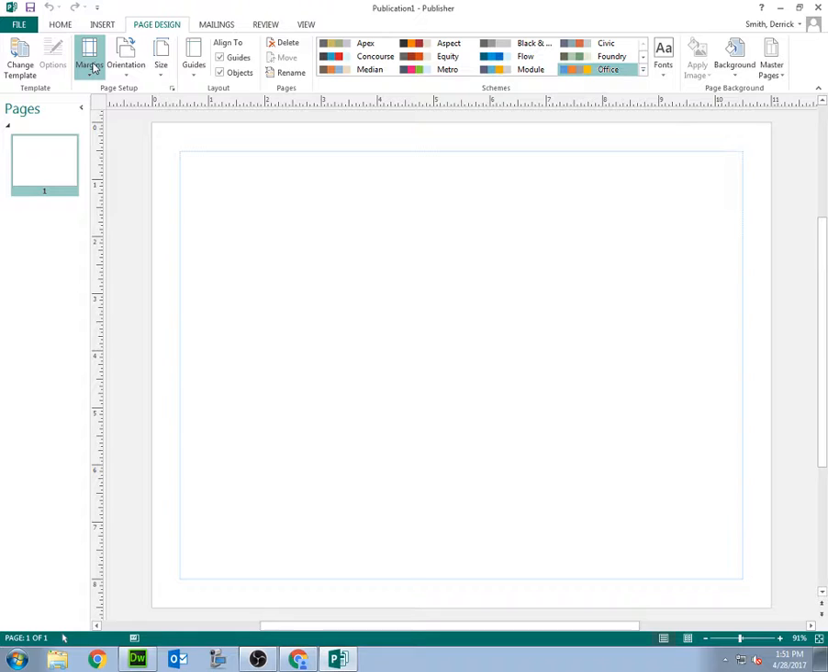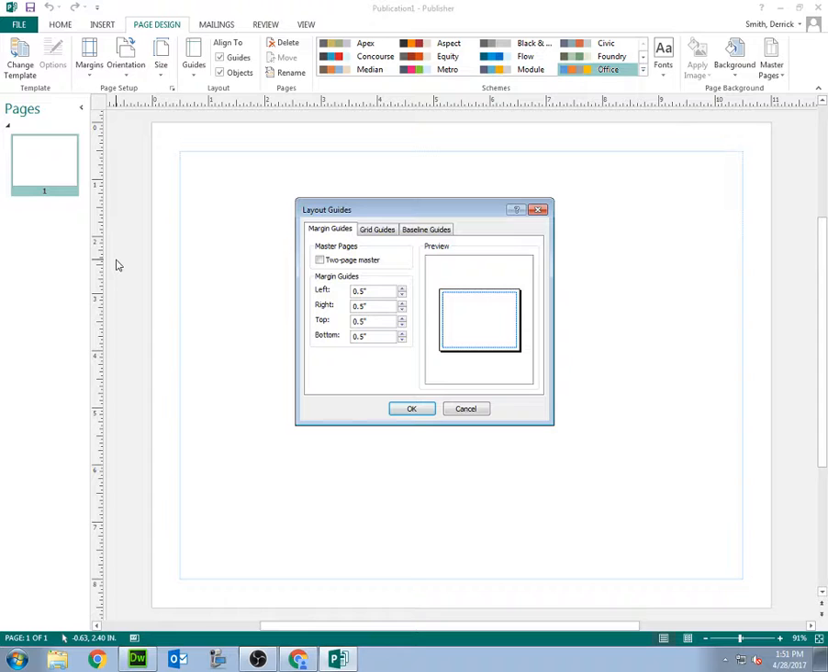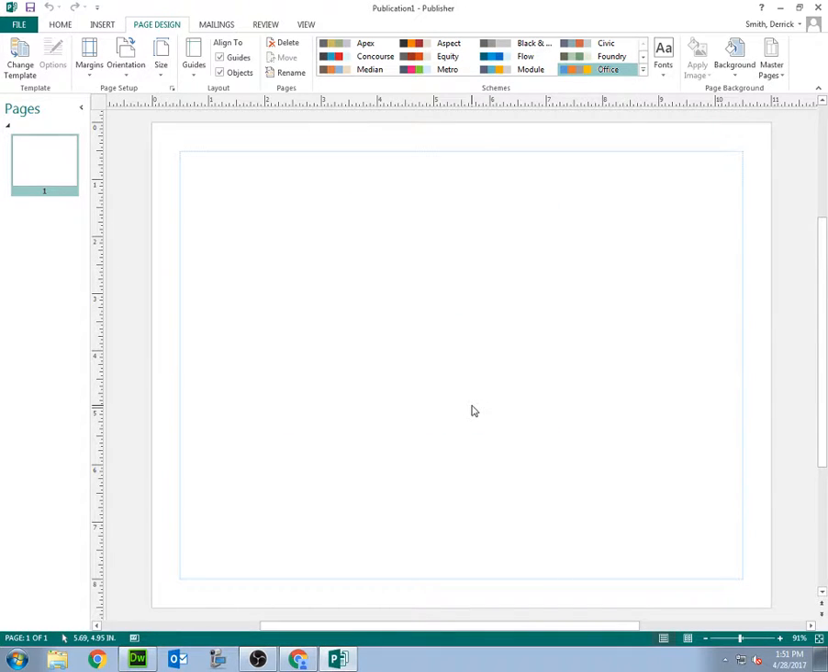Under Margins, you have your preset margins. I think it's automatically set to Moderate, which is 1/2 inch all the way around. For right now, we'll just choose None. You could do custom margins and set your margins however you want them to be, but for now, we'll start with None.